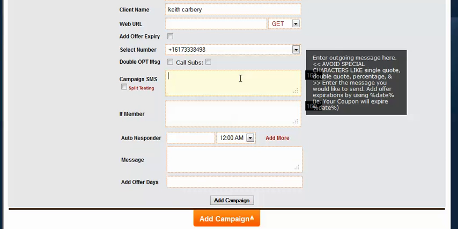This is the meat of the autoresponder. As you can see here on the right-hand side, it says enter outgoing message here. Avoid special characters like single quotes, double quotes, and percentages. Enter the message you would like to send. Add the expiration in here with the percentage sign, date, percentage sign, or the coupon code, which will expire at a certain date.